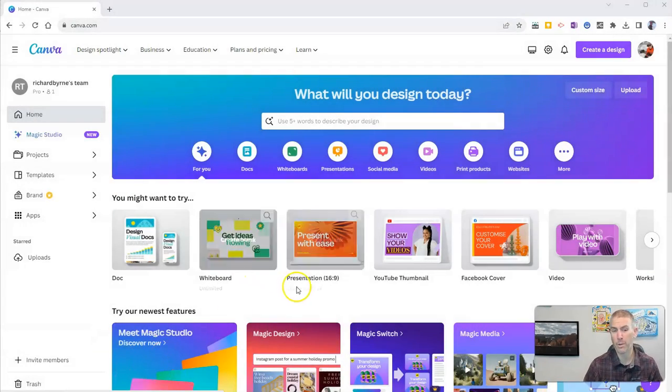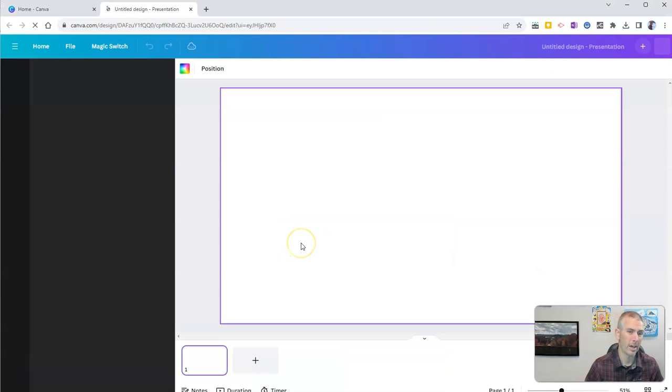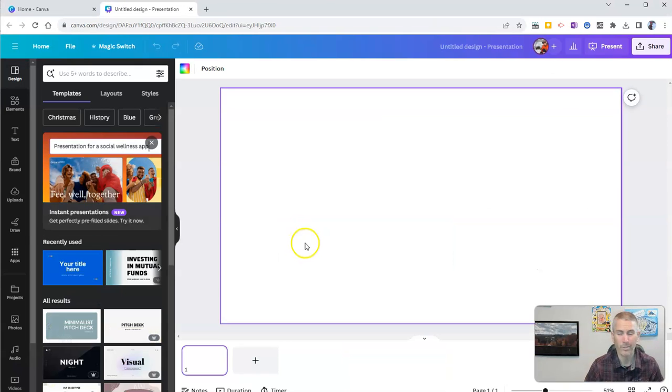You can do this with just about any blank template in Canva. It's probably best to use a presentation layout, a 16x9 layout, but you can really do it with just about any kind of landscape layout that you like. Now, I have this blank slide here, and on it, I'm going to add a map.